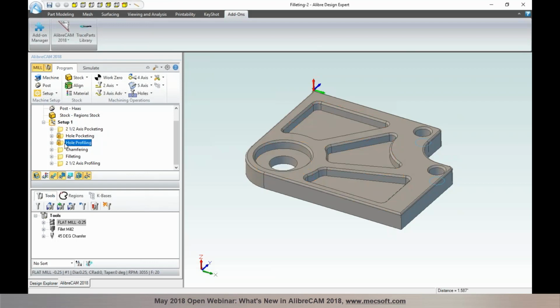So for example, if I go ahead and unsuppress this operation in here, I can click on this toggle to view the toolpath, so you can see the toolpath going to the entire depth without having to rotate the model view. This is also one of the very nice enhancements that's been introduced in AlibreCAM, and it's available to you in all configurations of AlibreCAM.